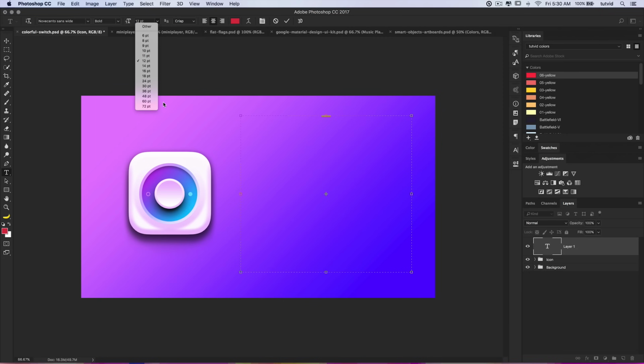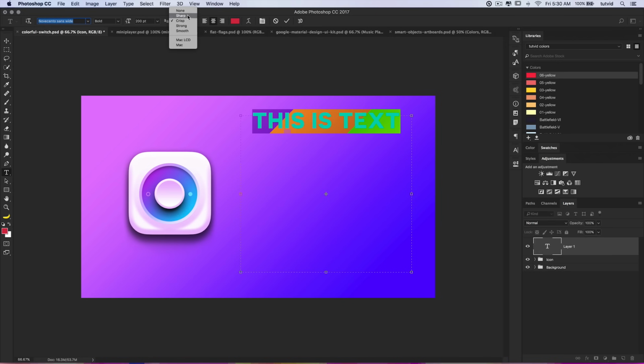We can say, hey, instead of 12 points, what about 72 points? Oh, that's pretty big. I can only go as big as 72 points, so I can actually manually punch in something like 150 points or bigger. I can say 200. Now, I can also change the anti-aliasing, which is like the sharpness of the edge and the way the text is rendered. I'm going to leave it at the default here, which is crisp.